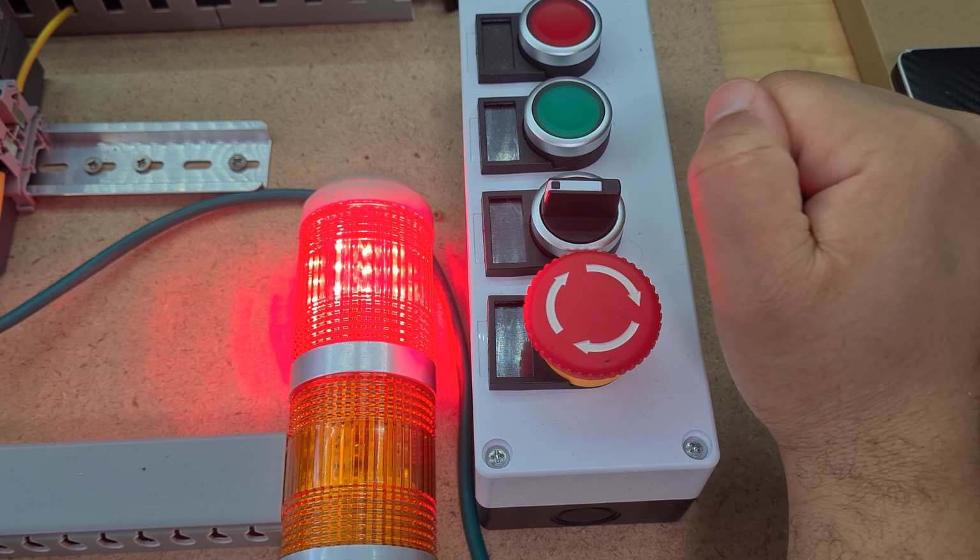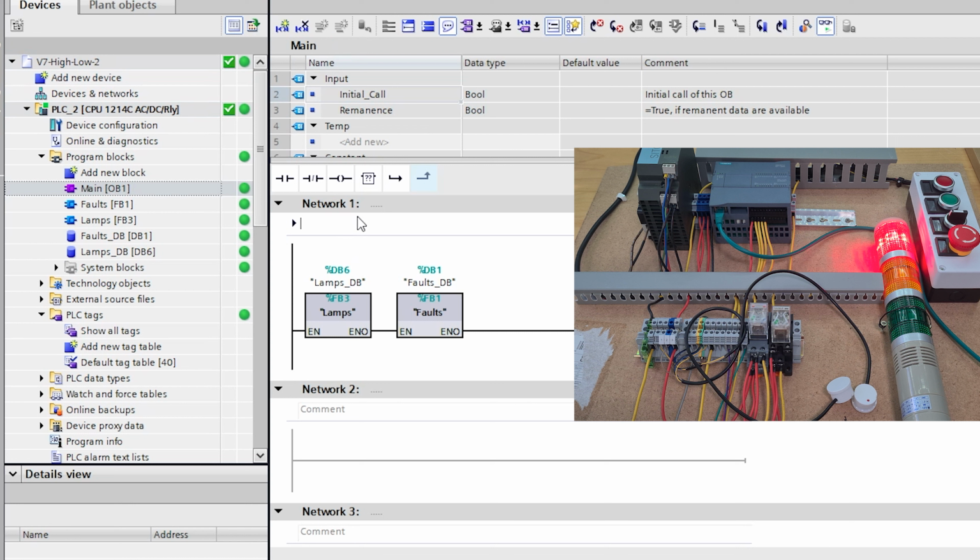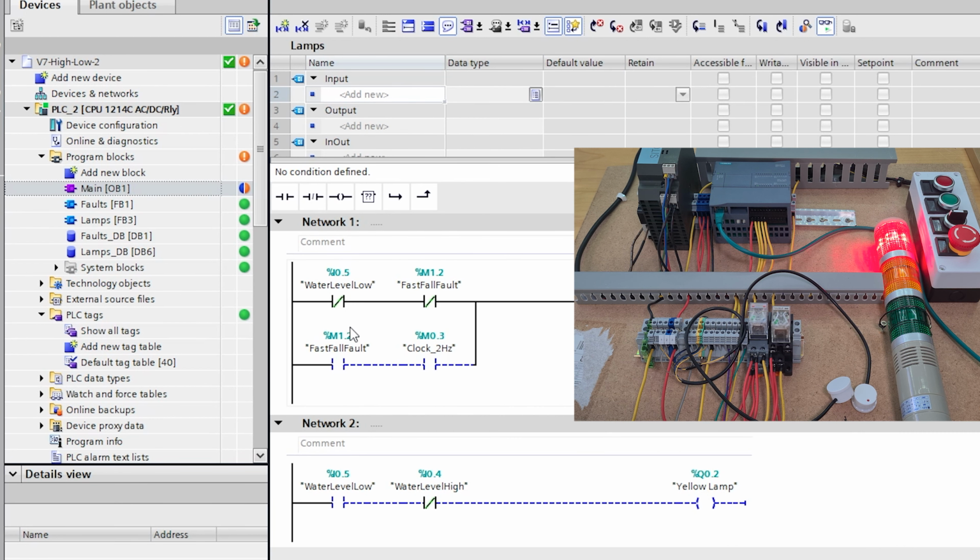So yeah, let's go through the program. I've got two blocks, just lamps and faults. I could have put it all into one, but I've got my main OB1, and I've got faults FB1 and lamps FB3. So let's go into lamps first and foremost.